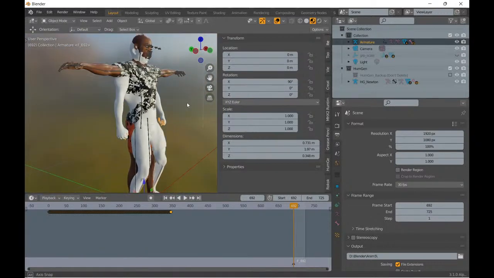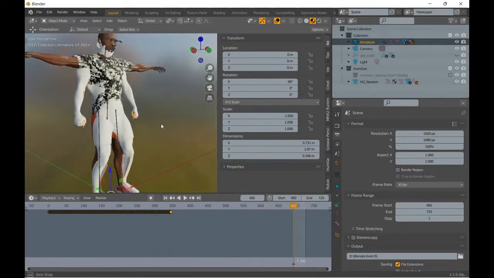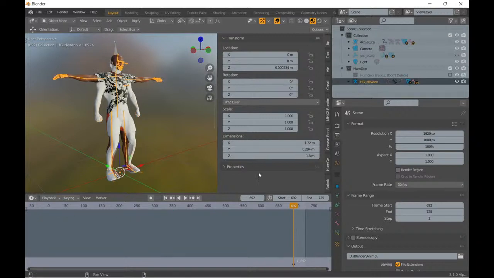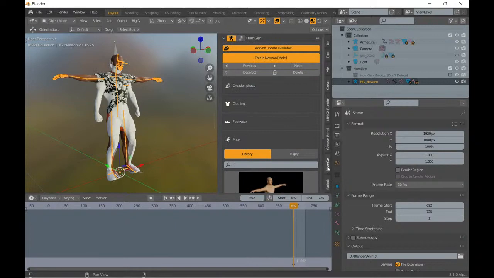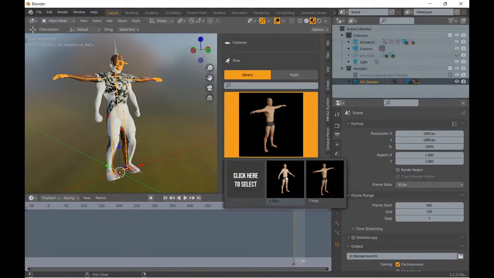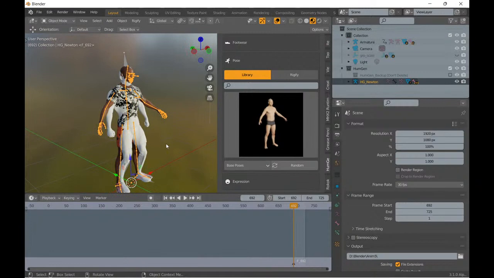Well, the reason why he's not the same size is because the idle has his knees bent down, crouched down a little bit, and the other character's in a T pose. So now we're going to take the other character and put him in an A pose again. So let's go to the human generator add-on, go back to base poses and select that. Bam.